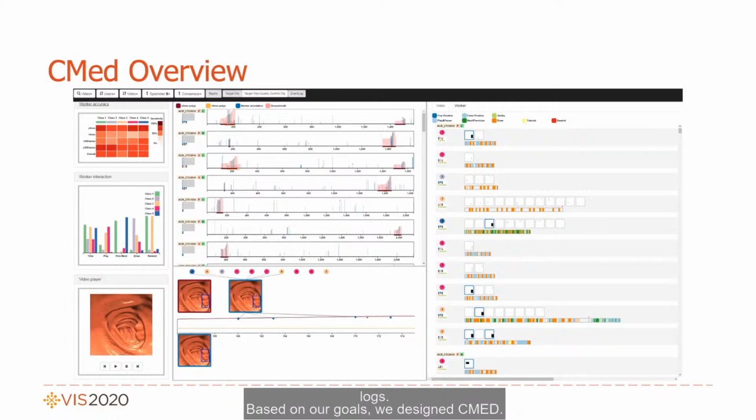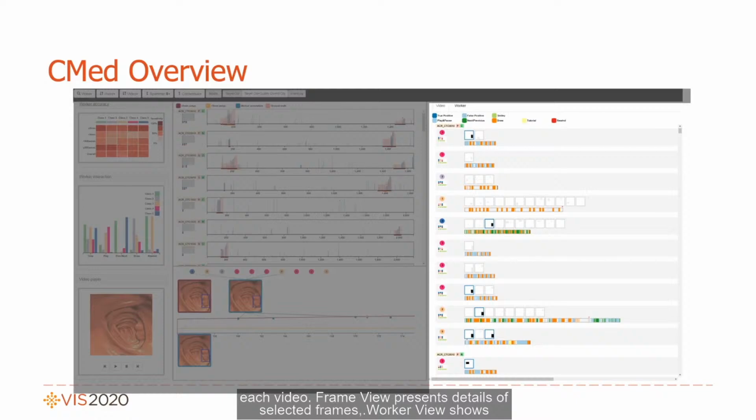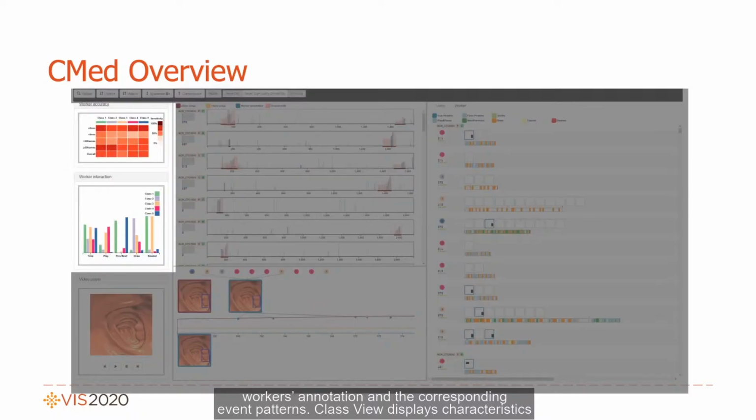Based on our goals, we designed the CMAT. This is the overview of our interface. The timeline view displays a summary of annotations for each video. The frame view presents details of selected frames. The workers view shows the workers' annotations and corresponding event patterns. The class view displays characteristics of workers' classes based on event patterns. And the matrix view shows a correlation between users' event patterns and their accuracy.